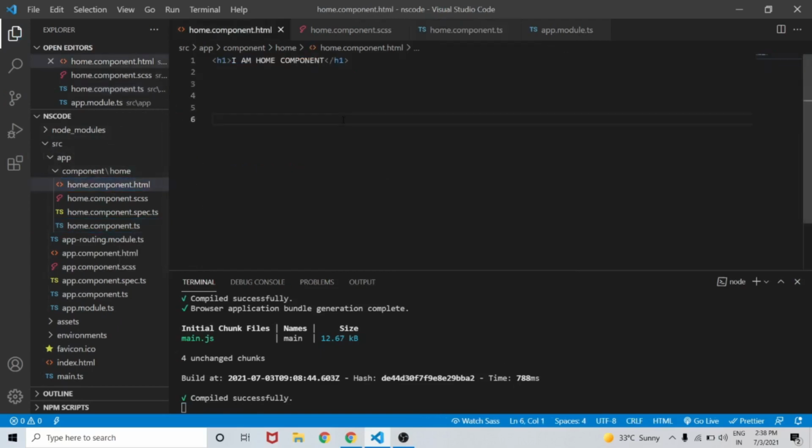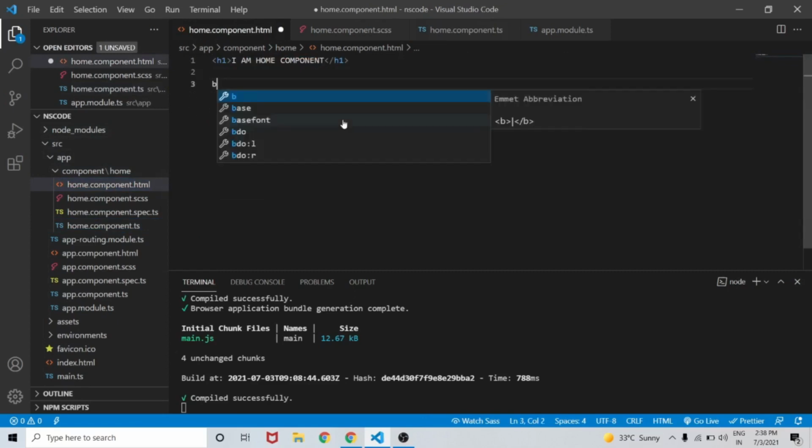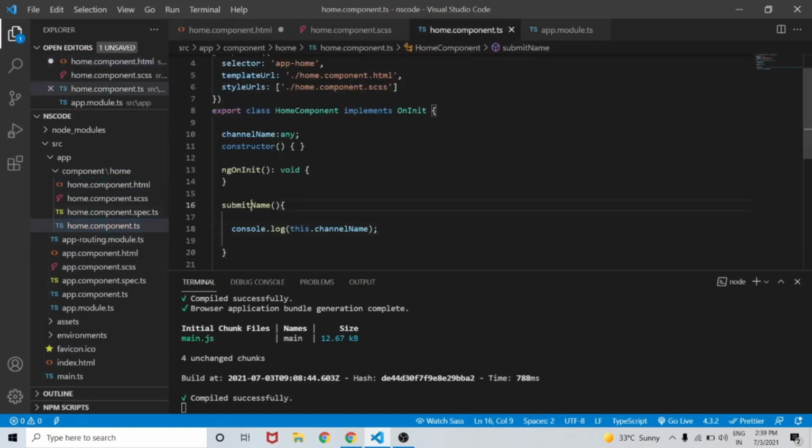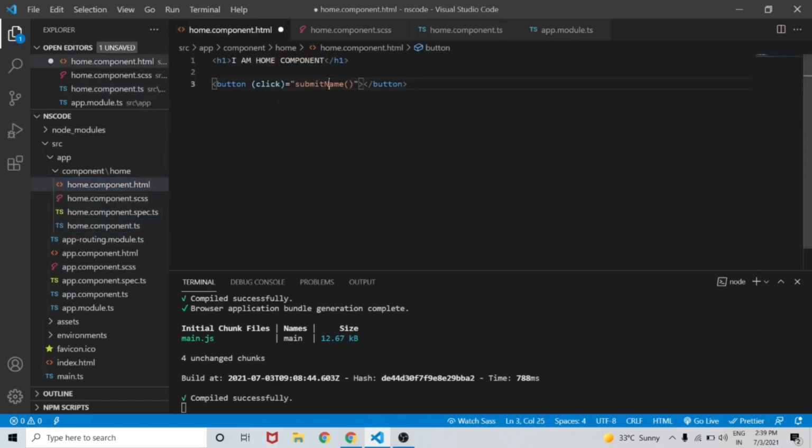Create a button with a click event calling a function. Click event calling function submitName on click. Now as you can see, submitName is the function that we have already created, consoling this.channelName.